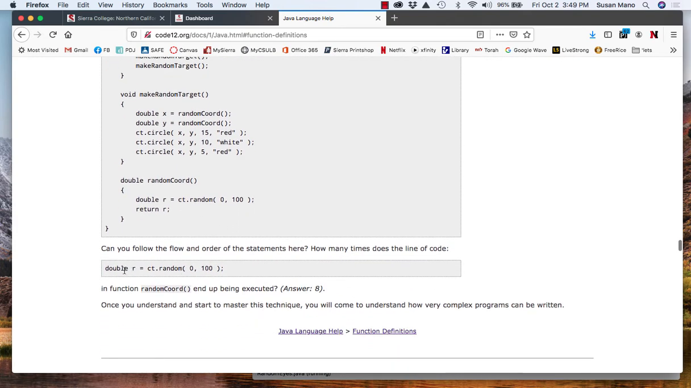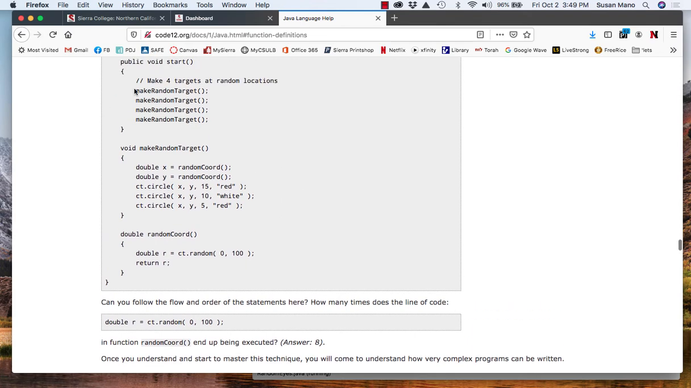Okay, so notice that the flow of statements is very important. So we call make random target, then it calls random coordinate, calls random, and then it comes back. So when we call make random target 4 times, we're actually calling random coordinate 8 times because it's being called twice for each target that's created.